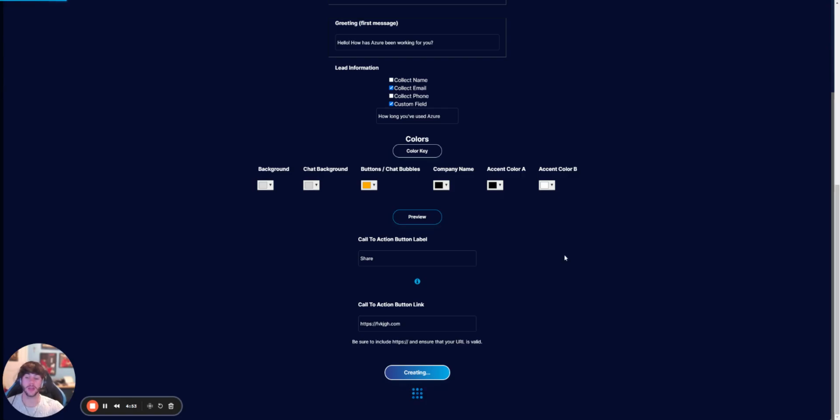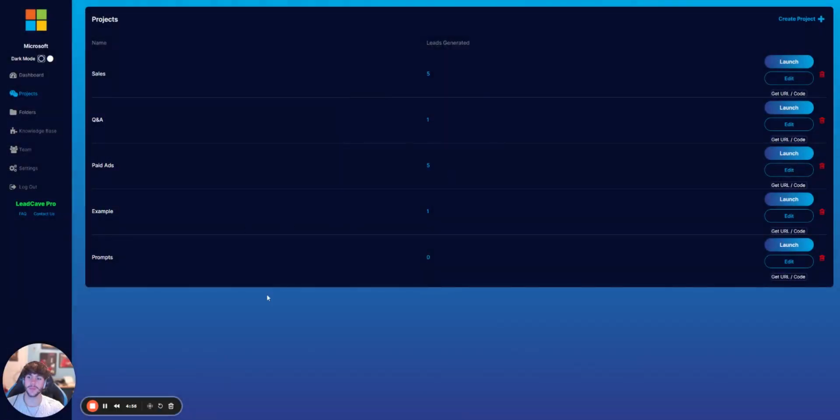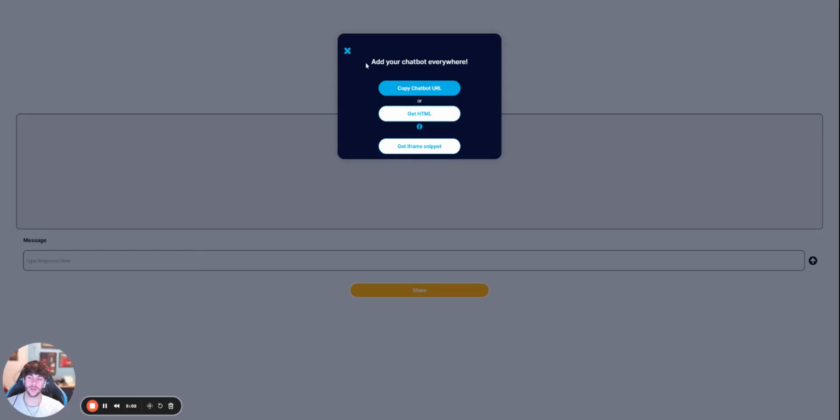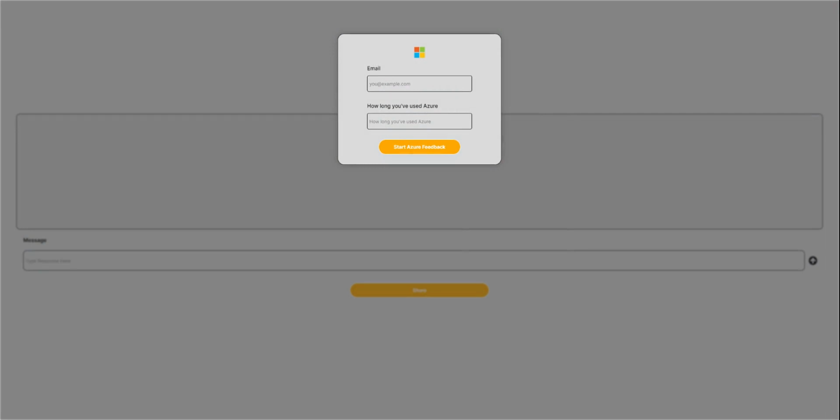Okay. So let's go ahead and create this project and test it out. So we have our hosting options. We don't need those for now, though. How long you've used Azure? A year. Let's just say that's some information we want to collect.